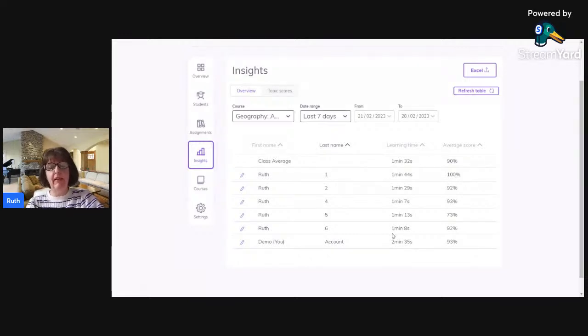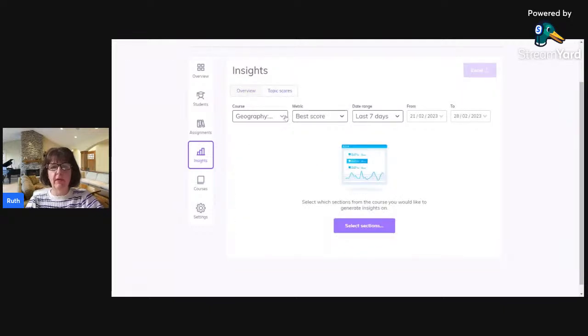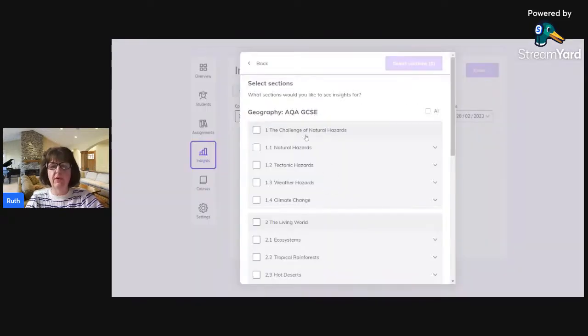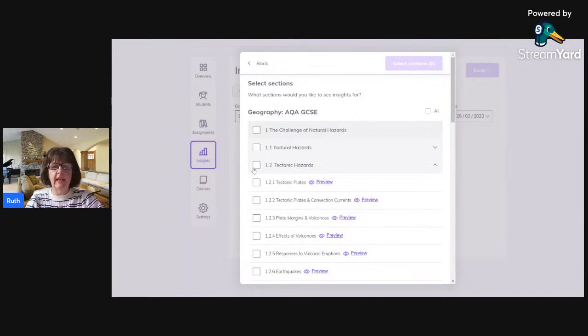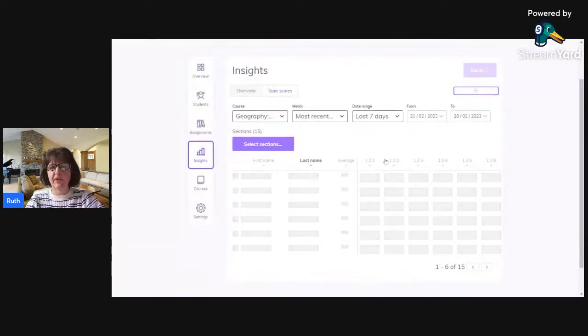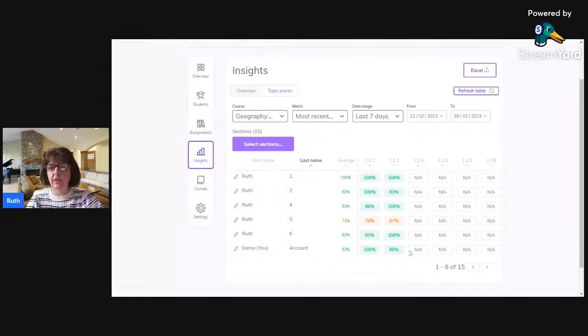So perhaps if they haven't spent long doing it and they did it at speed, you might want to think about asking them to go a little slower and more carefully. Again, all data is exportable up here via the Excel sheet. But this is quite useful for having a brief oversight, both of the overview, and you can also look at topic scores for what you've created. You can choose the sections that you want to look at and say what sections have we looked at and what have the students done.